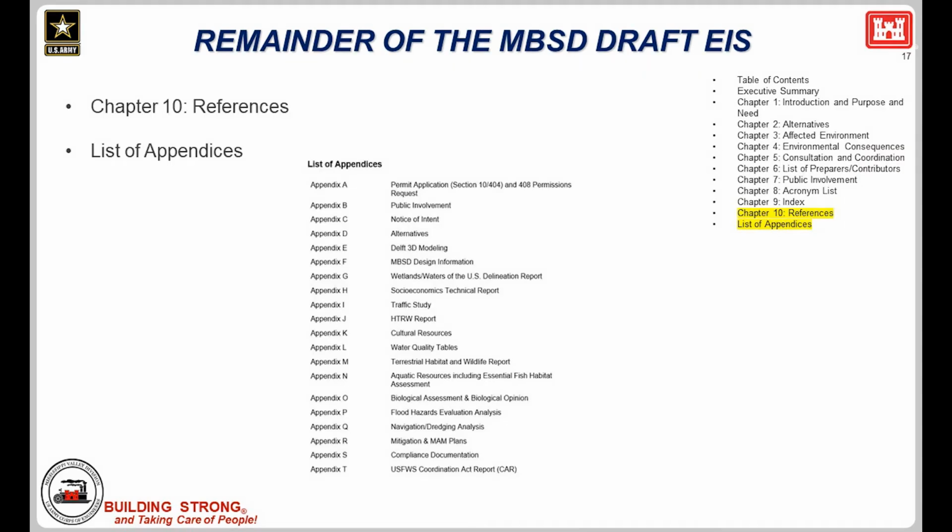I like to think of Chapter 10 and the appendices as our way of showing our work. Chapter 10 gives a reference list of all the best available science and literature used to help with the analysis and drafting of the EIS. The appendices are approximately 6,000 pages of 20 technical reports, studies, and analysis that was considered when drafting the EIS. The modeling and technical reports that I mentioned earlier by CPRA can be found in this part of the document.